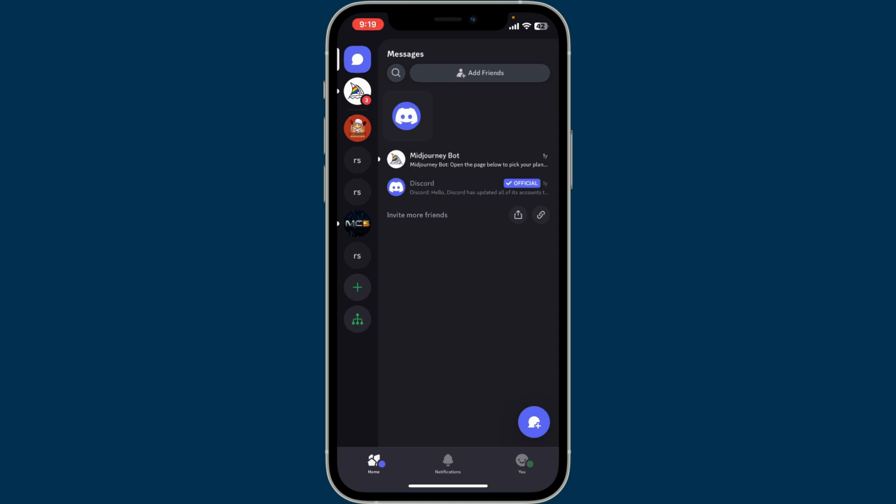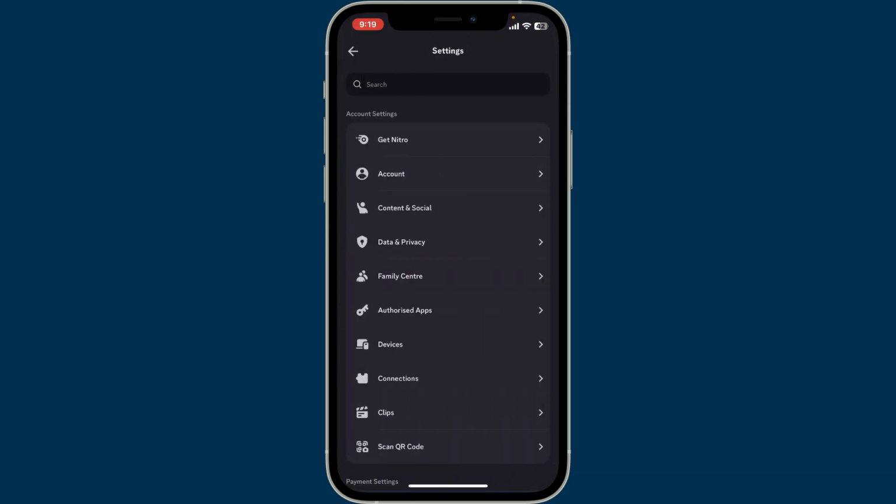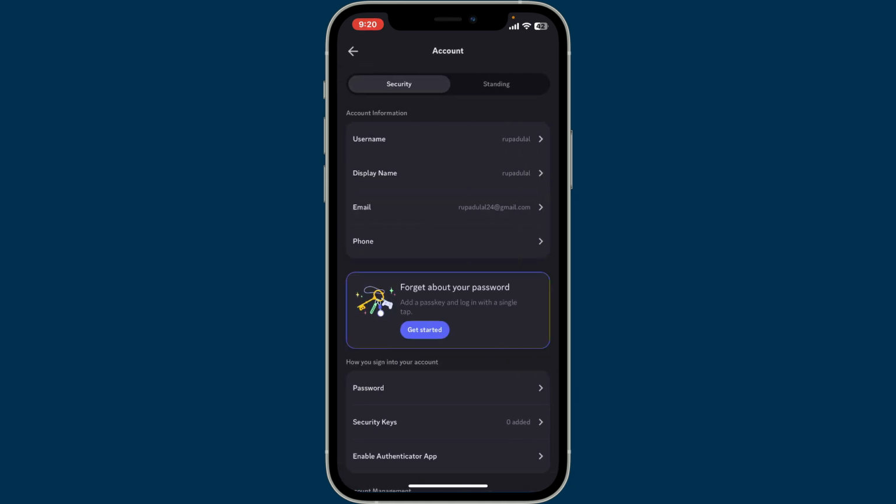Once you're logged in, go to the You button at the bottom right corner and tap on that. Inside the You menu, go ahead and tap on the gear button at the top right corner, and this will open up settings. Click on Account, and under Account Information tap on Username.